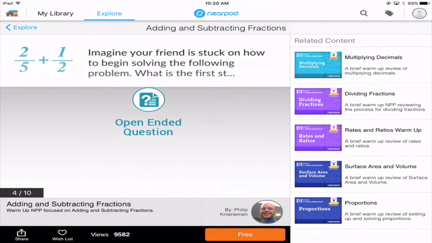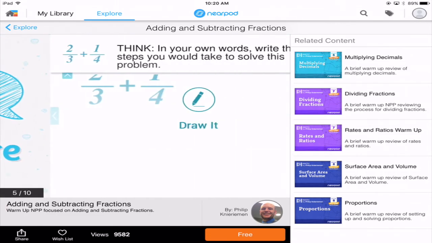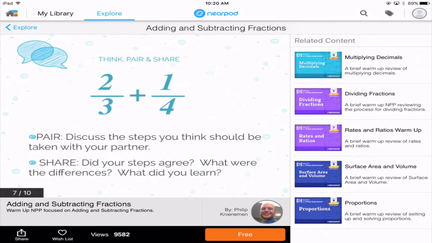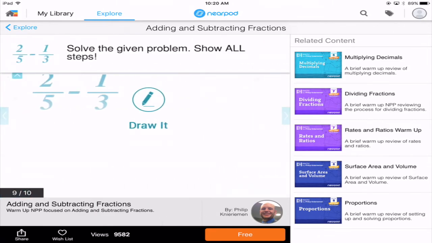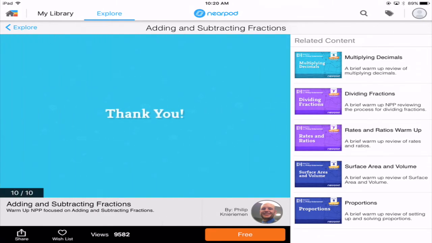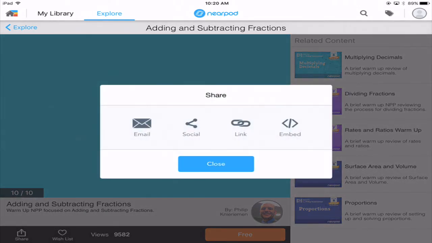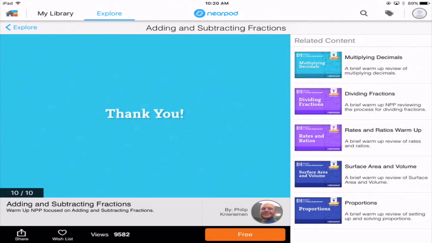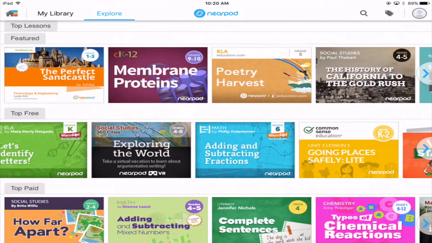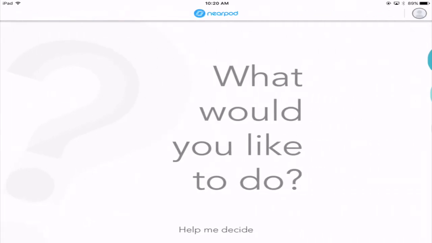Open-ended question. Think, pair, share, draw it. So maybe if I wanted this one, I could go ahead and hit free. Maybe I wanted to share this with my team. So I could go ahead and hit that email and share it with my team if I wanted to. Nearpod is very, very powerful and very exciting.